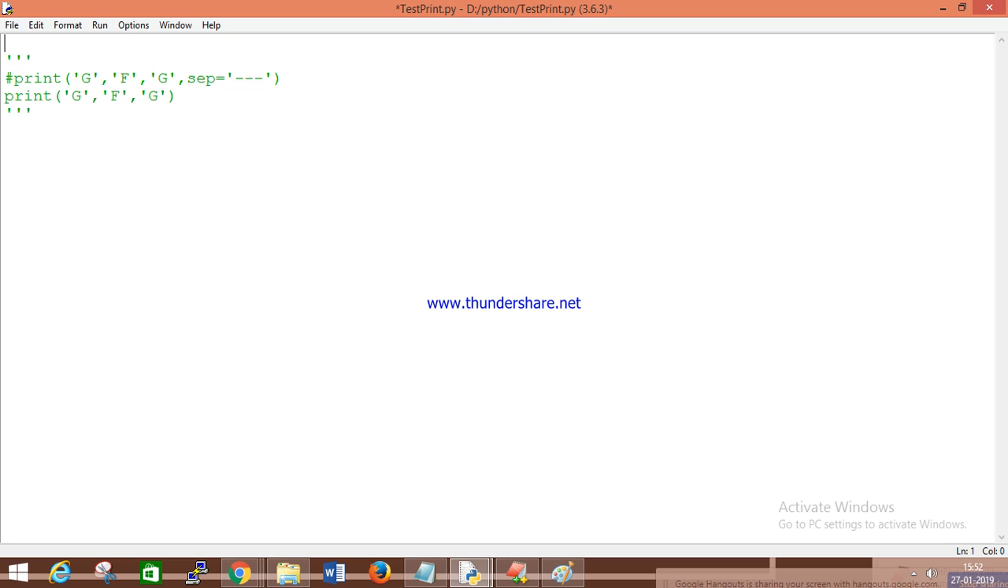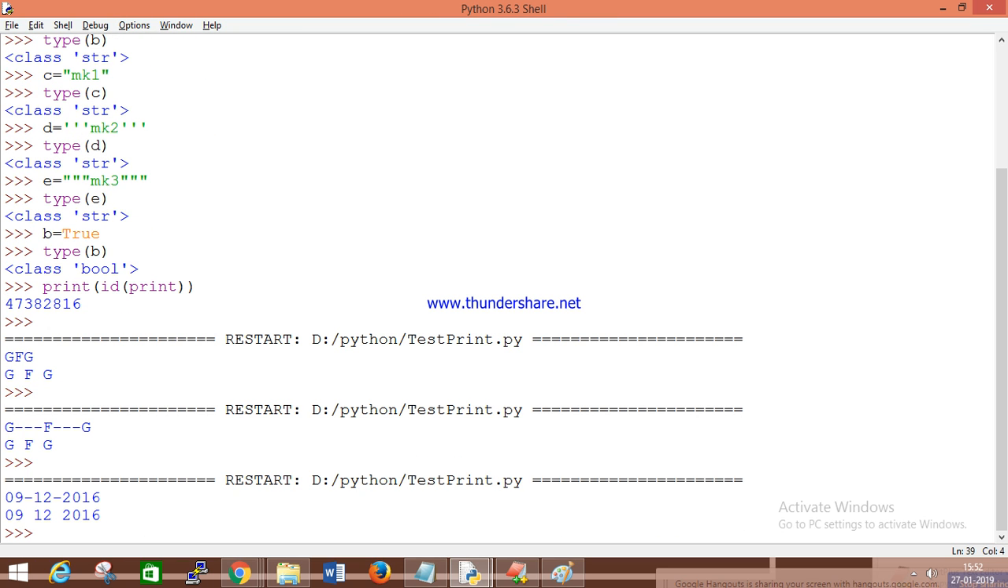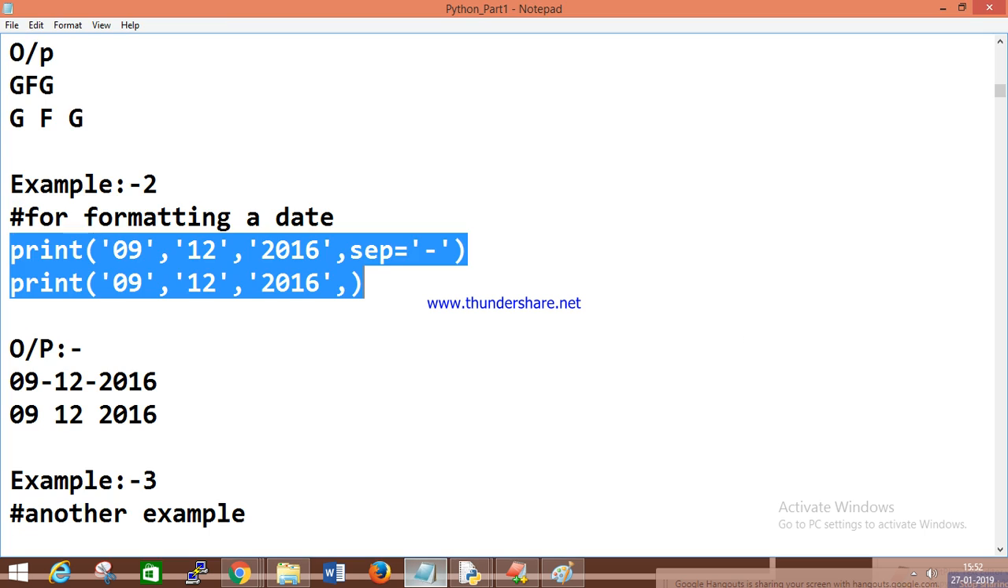Okay. So now, same thing, right? Here we have a date. I want to display this date using this hyphen. So what output will come? Okay, you can see here. In the previous example I did the same, but here we have some meaning to this. We are displaying this date using this hyphen. So this is the use of the separator.